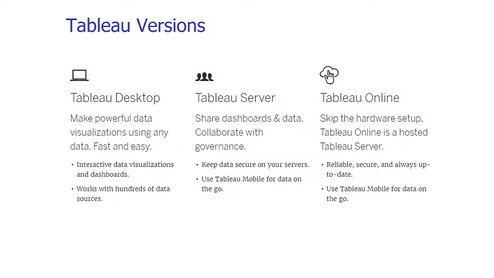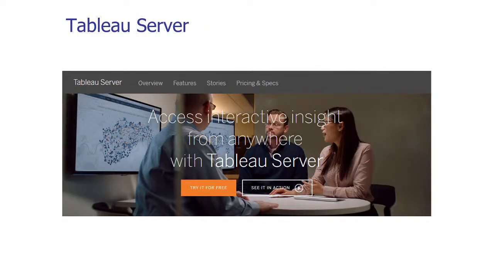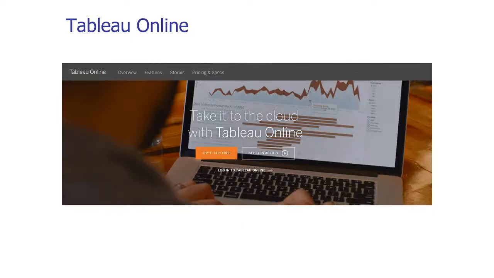Tableau Desktop is for personalized use, where we can understand and make meaningful inferences easily. We can download and use it for our own purpose. Tableau Server is another version with a client-server architecture, where one server can connect with multiple clients. Tableau Online is hosted in the cloud.